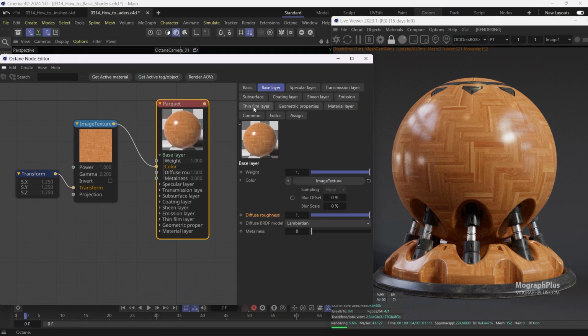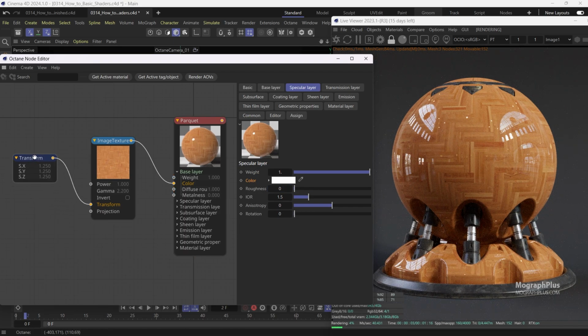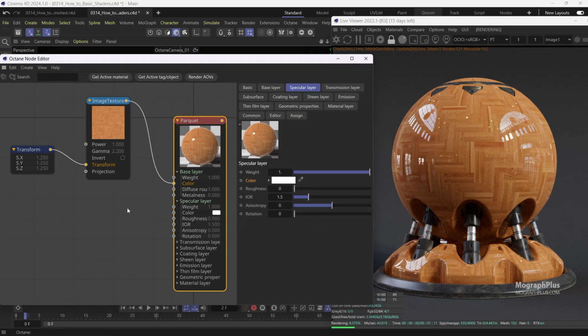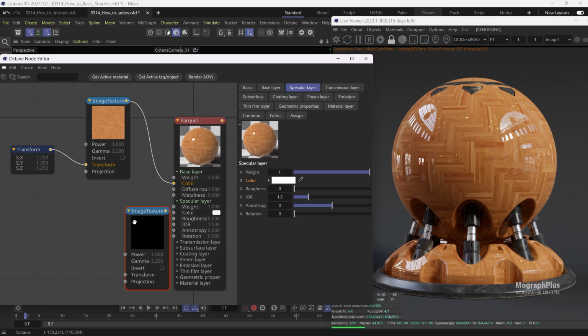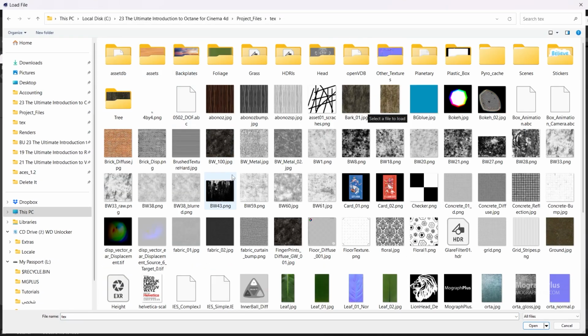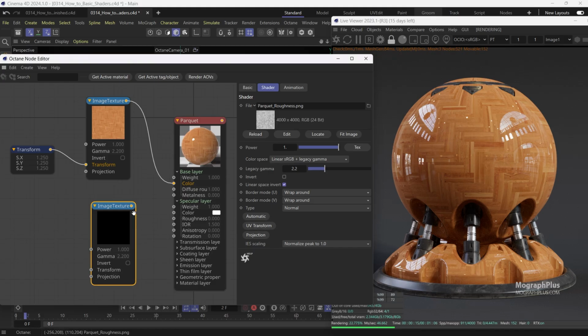Now let's go to the specular reflection layer. Specular weight and color can remain at 1 and white respectively. Roughness to 0 for now. IOR can remain at the default state as we discussed earlier. Let's go for the specular roughness immediately and add an image texture node. Load this parquet roughness texture and connect it to the specular roughness input.